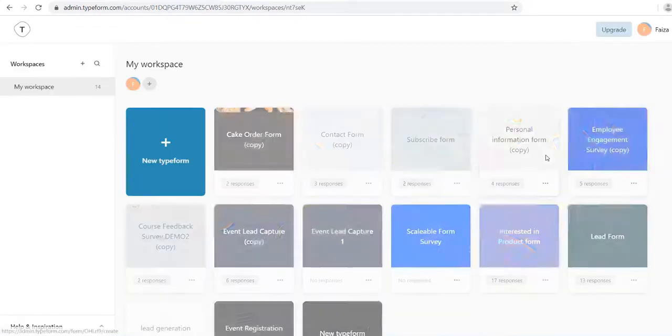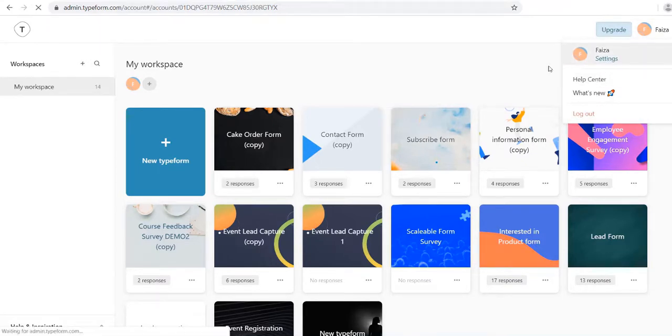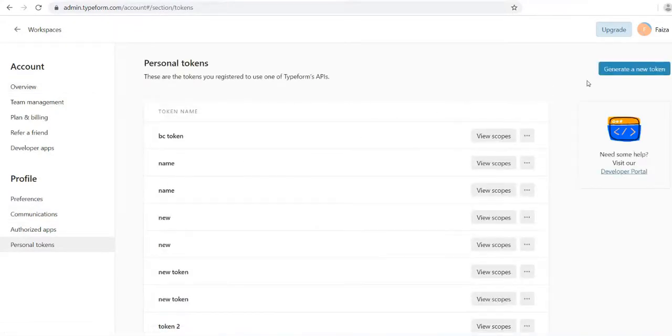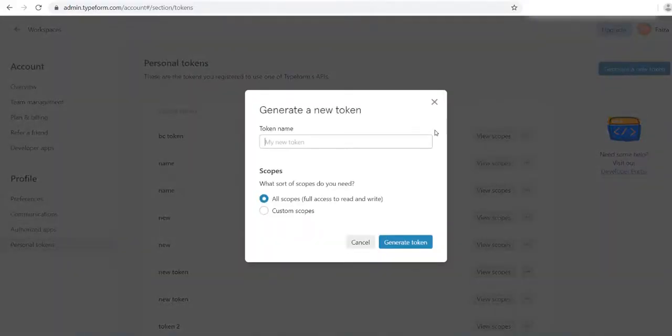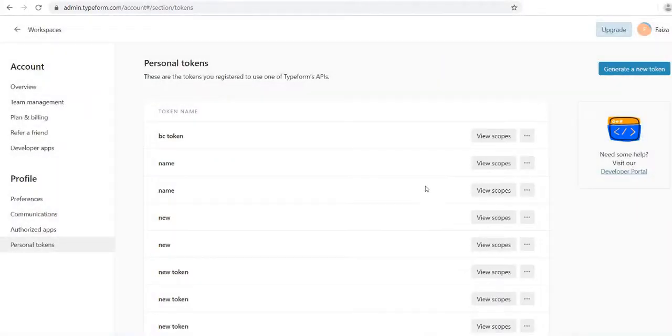Getting your Typeform PAT. After logging into your account, go to Settings, Profile, Personal Token. Generate a new token. Give it a name. Copy it for later. In case you have lost your PAT, you can always generate a new token from your Typeform account and update it.